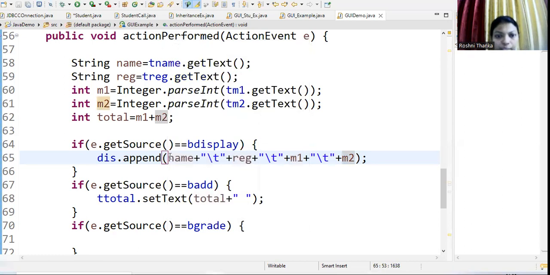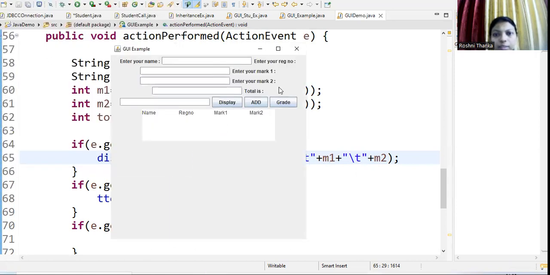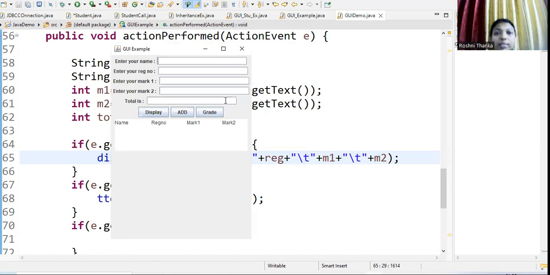Let us do one thing here. Every time, whenever it is adding a new record, it will go to the next line. So now when I run it, you can see there are many ways to arrange all these components. You can even set the boundary where it is to be fixed in XY coordinates. You'll see that some other time.